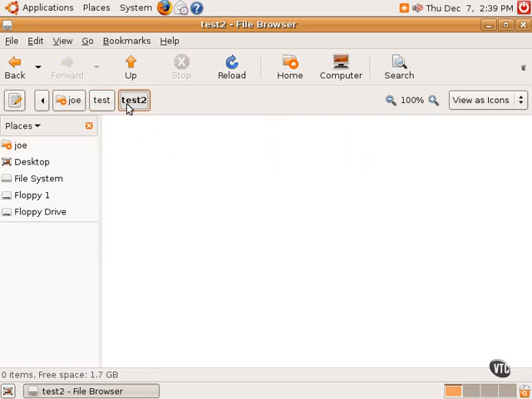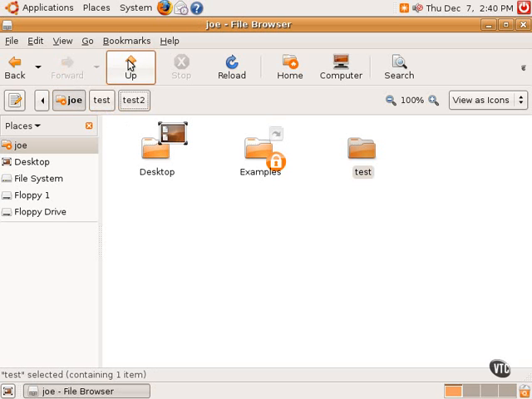Now, back into the test2 directory, another easy way to get back to the home directory is to click the up button, which goes up one level, and then up again, up another level, back to the main home or Joe directory. Now, some files in Linux are called hidden files, and they are hidden from normal view as a safety measure because they are files that may not be needed by just ordinary day-to-day use.